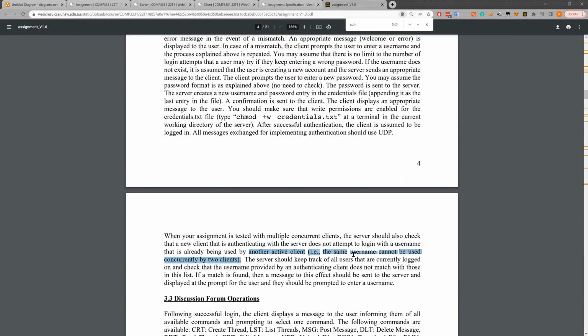Okay. Right. I didn't use a table. I use a dictionary. Where the key is the address of the client. That's fine, no problem at all. So you need to make sure there is only one active client for each user. So if you are trying to log in with another client with the same username, you should not be able to log in.